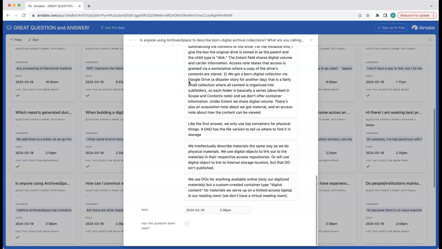Another answer in the chat: I also have an automated system that syncs digital surrogates of archival materials to ASpace, and that creates DAOs in ASpace when I sync them. Okay, I think lots of perspectives there. We've got a few minutes left if we want to move on.